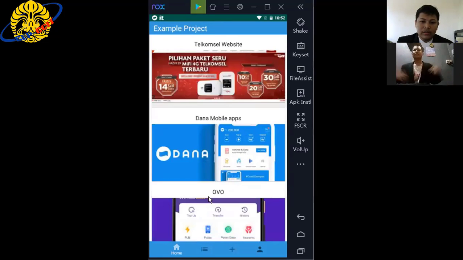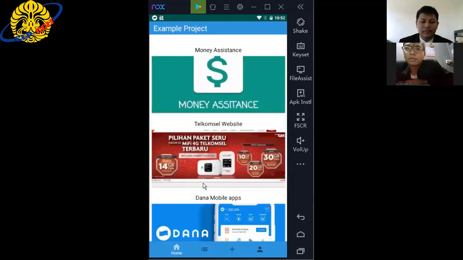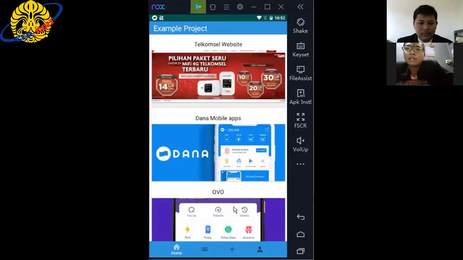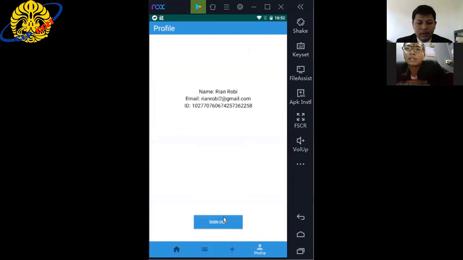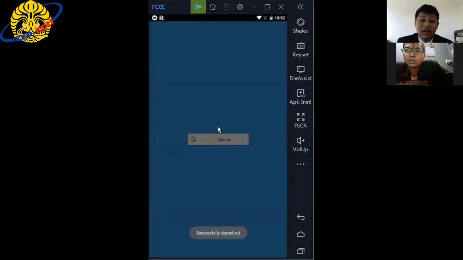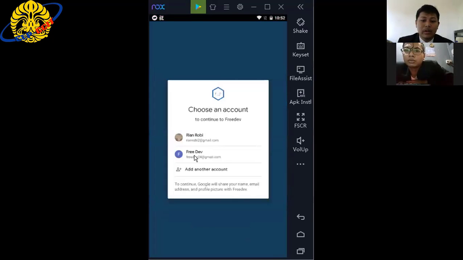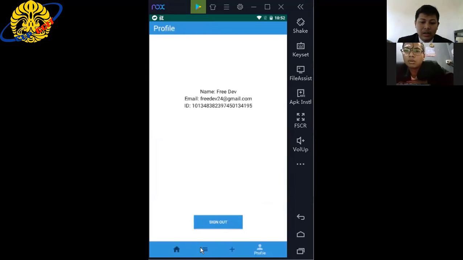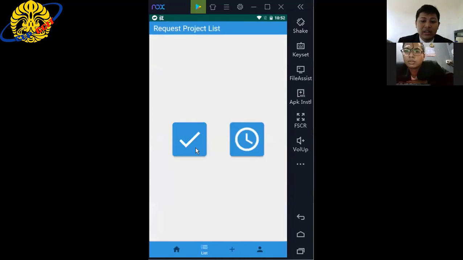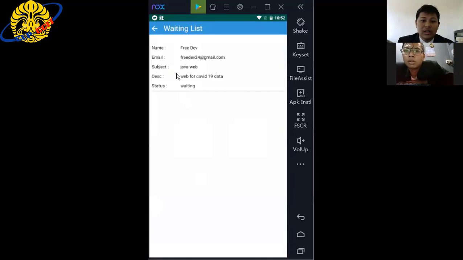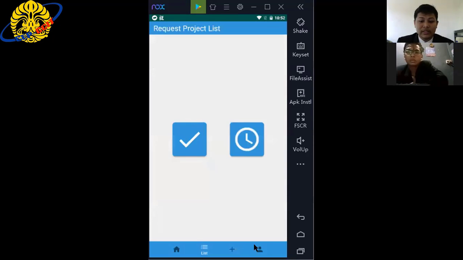Next is example project. Our example project displays the example projects that we have finished. If we change the account, maybe to a free dev, the data in the waiting list and approved will just display your requested projects and cannot display those of other accounts. Okay, just like that, our project.